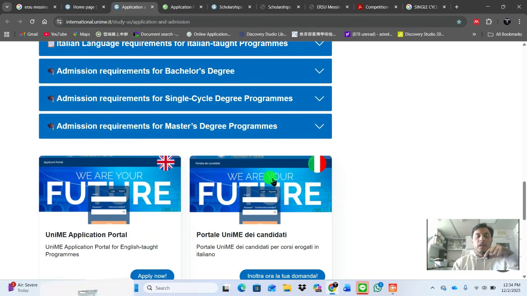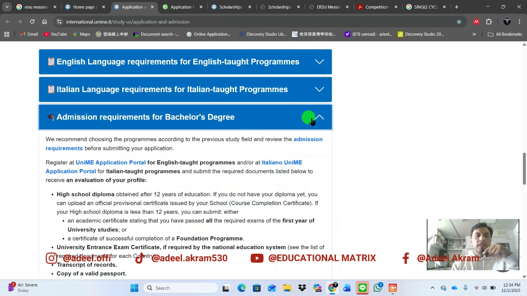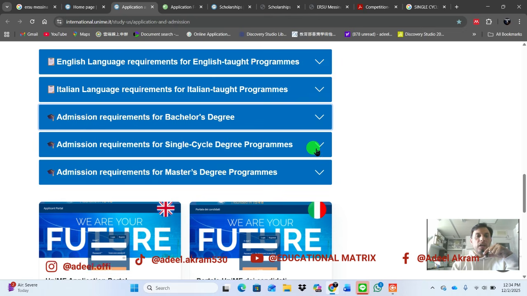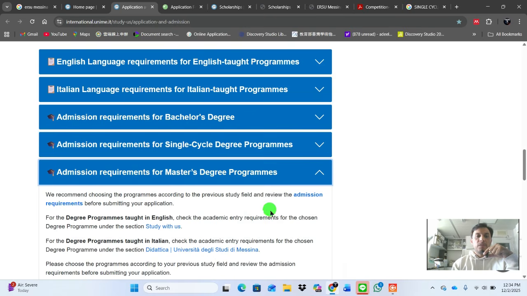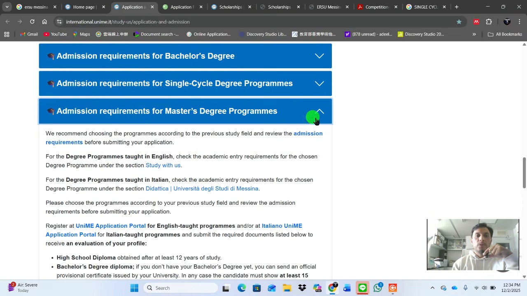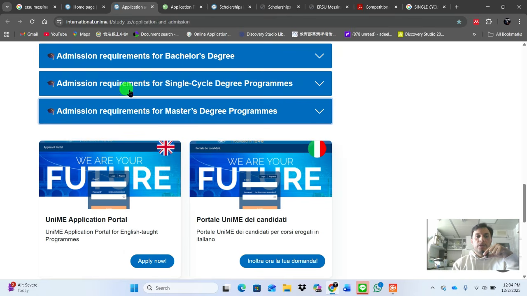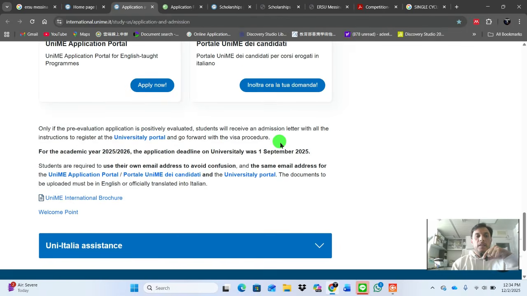Or if you want the requirements, what kind of documents you need for your bachelor degree, you can click it here and find it. And for a single cycle, you can click it here. And for a master degree, you can click it here. You will get all of the information that belongs to your degree. And if you are an international student, you have to choose the Unimi application portal. If you are Italian, you have to choose the portal Unimi candidati.